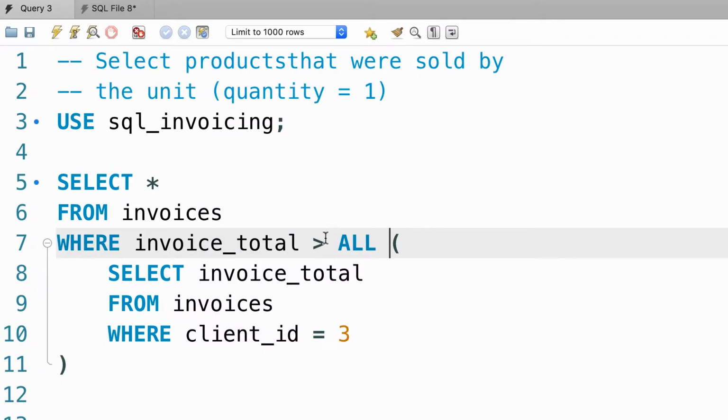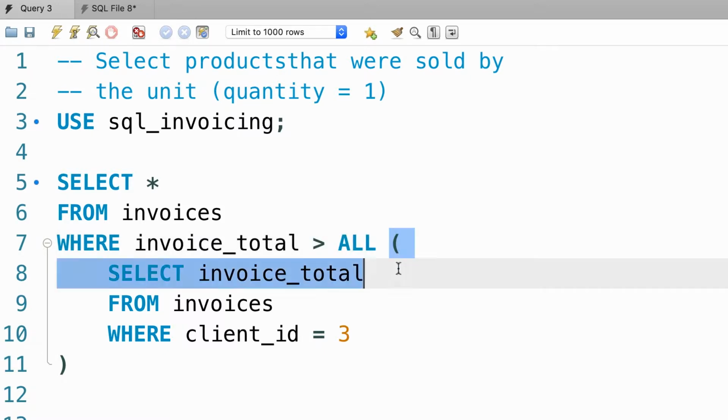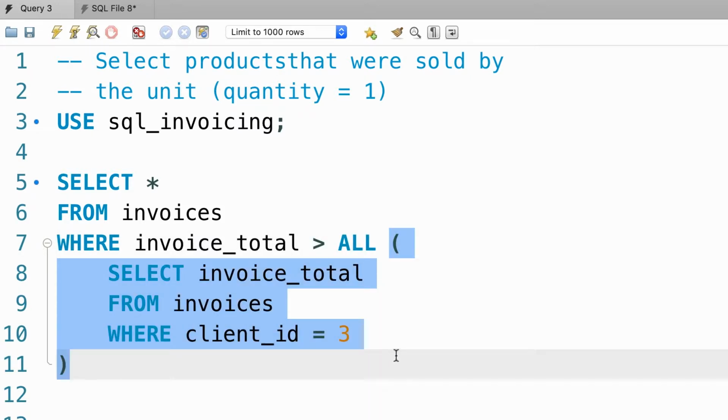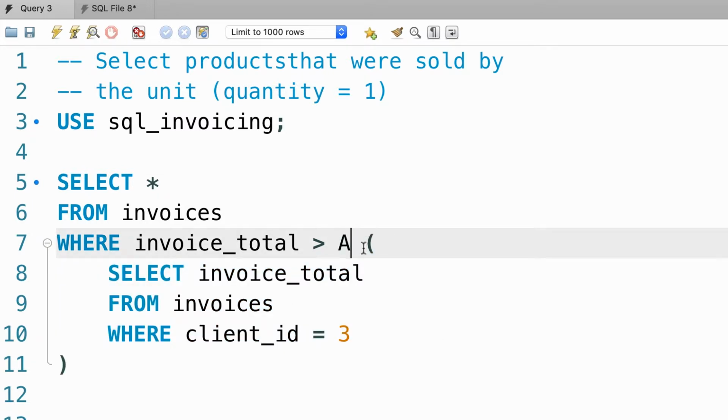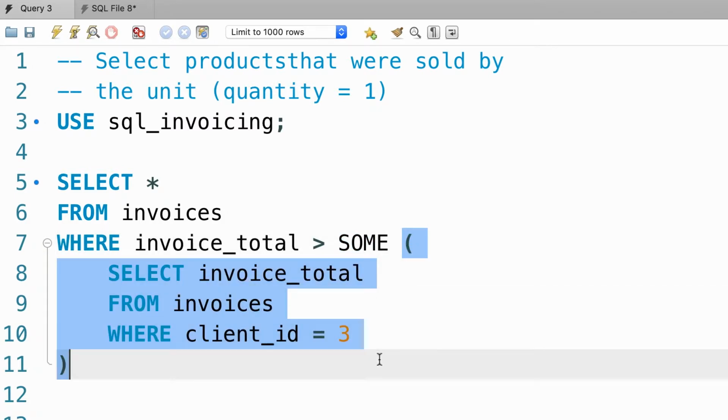In the last lecture, you learned about the all keyword. In this example, we're only getting rows where invoice total is greater than all the values returned by this subquery, okay? Now in MySQL, we also have the any or some keywords. They're equivalent. And with this, we'll get rows where invoice total is greater than any of these values returned by this subquery. Let me show you an example of this.